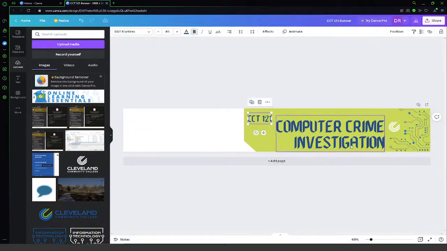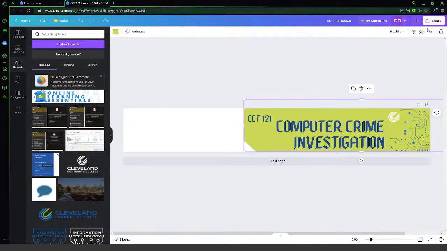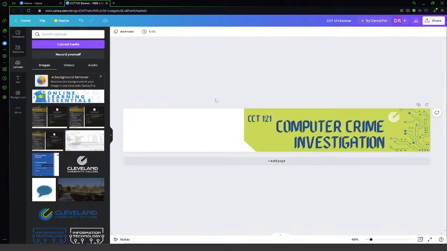And if you want to lock part of an image to make sure that you don't move it by accident, for example, maybe I want to lock this green block that I have here just so I don't move it by accident. I can make sure that that item is highlighted, and I can click this lock here at the top.